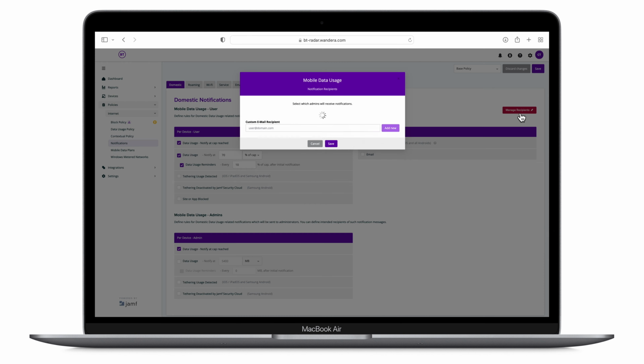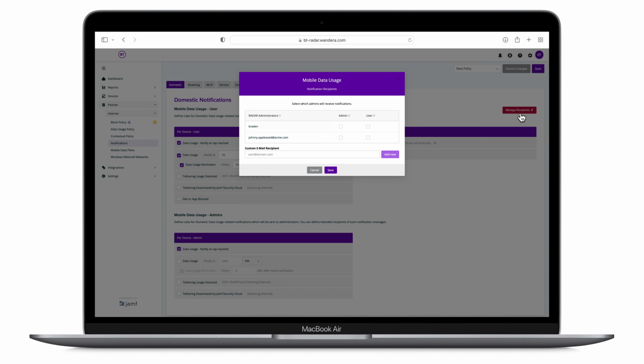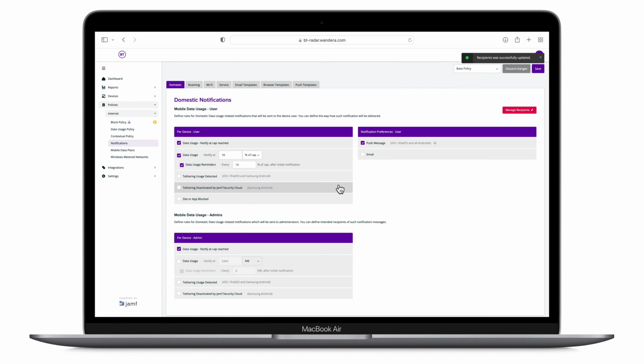Click Manage Recipients in the top right. Here, super admins can manage the email list by selecting whether an administrator is going to receive both admin and user notifications or just one type. Just below Administrator List, we have a section for custom emails. This section is handy for teams with shared inboxes. Type in a shared inbox like itgroup@acme.com. Click Add New, Save. When you are done making changes on this page, click Save in the top right.